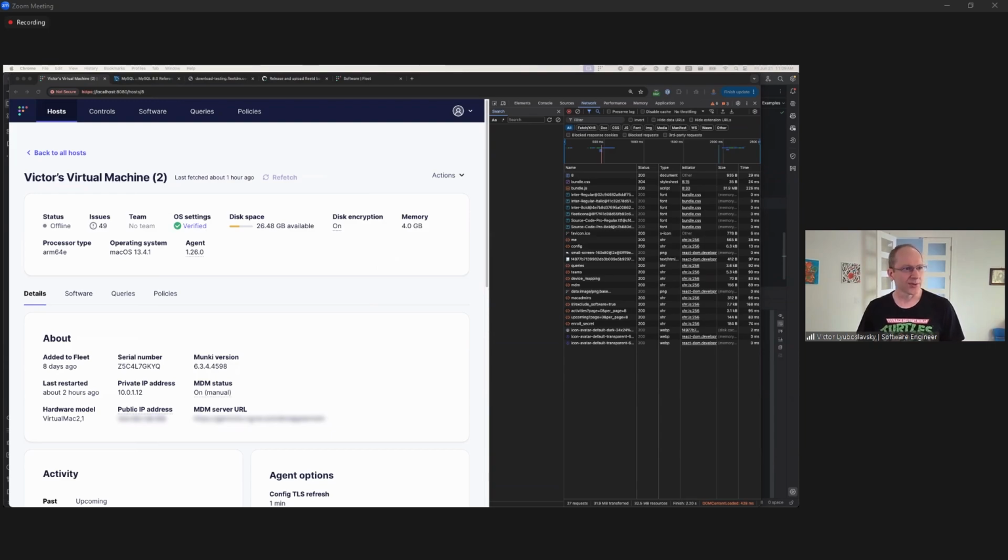Next, I will show you that we've added long-term storage for our FleetD base binaries. FleetD base is our packager that comes without an enroll secret and without the server URL.